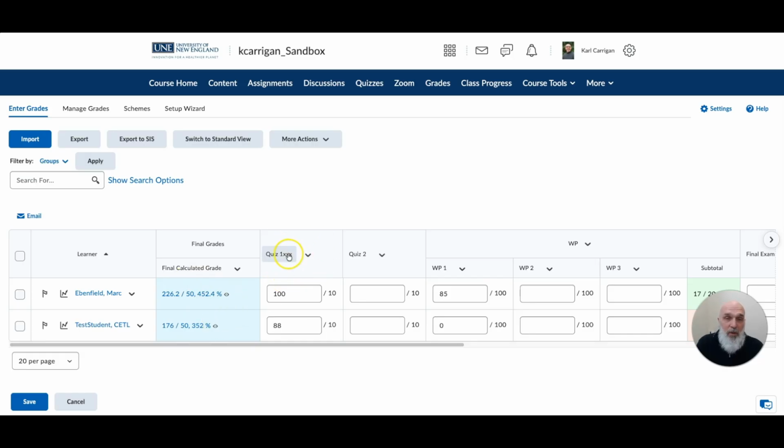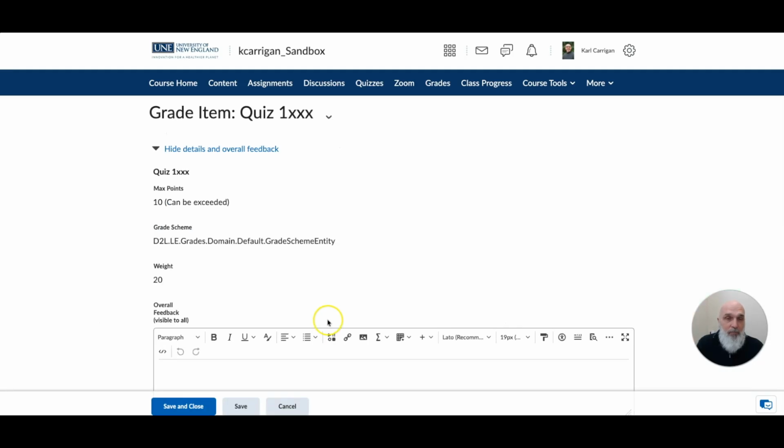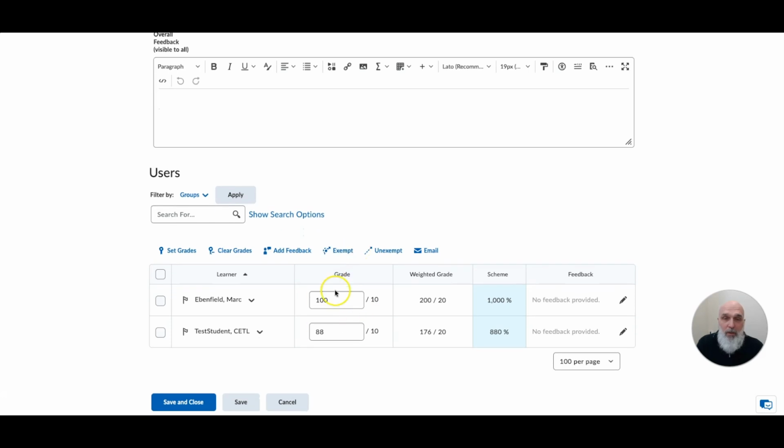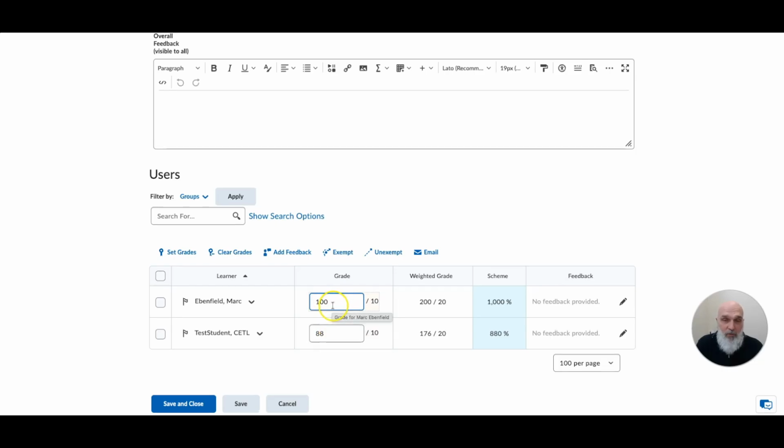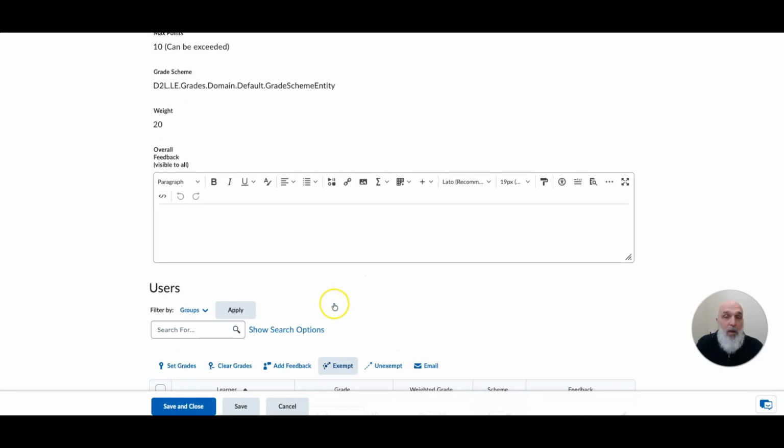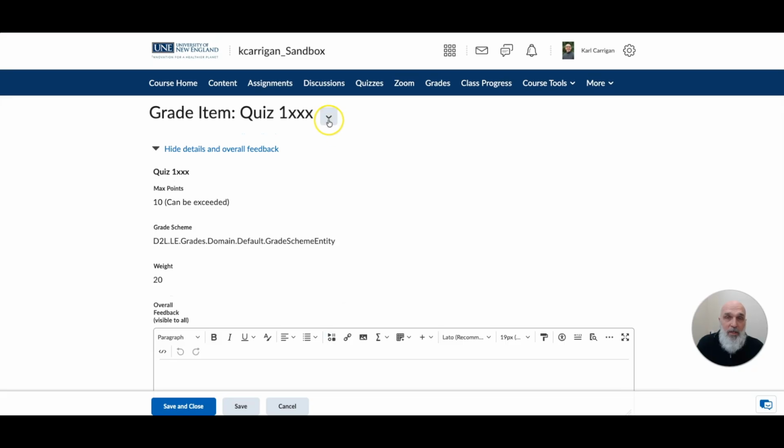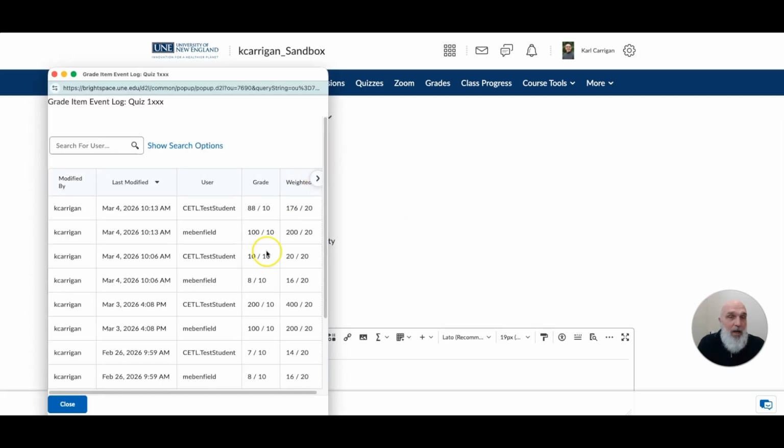What we can do is go into this particular column and go into the enter grades column, and once you are here, you can see that these grades are incorrect. I don't have the backups in a sheet. It was just a handwritten test, so I don't know what those grades were. But if I go up to the very top here and click this drop down and then go to view my event logs, I can see here where I made the mistake.